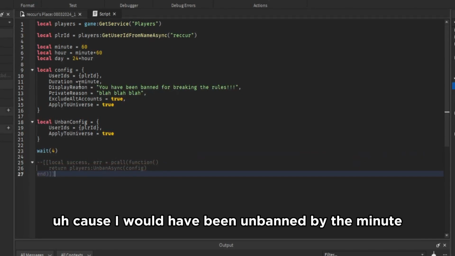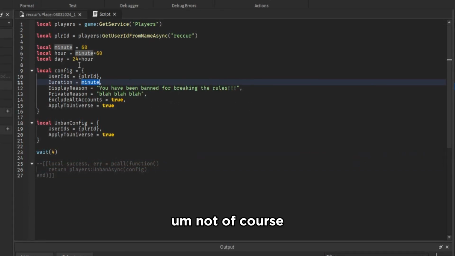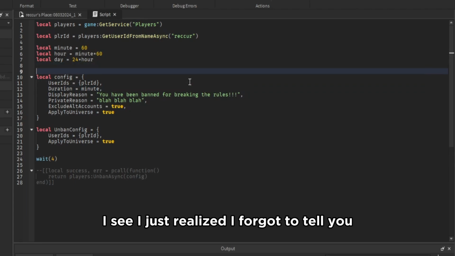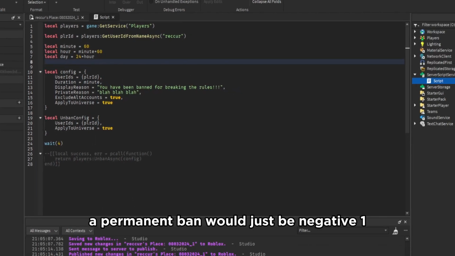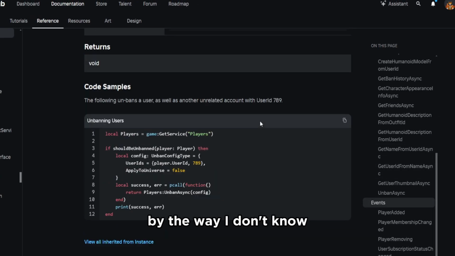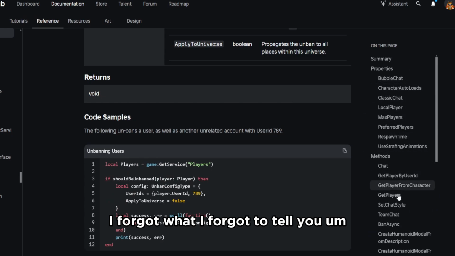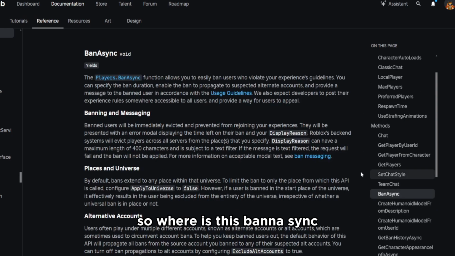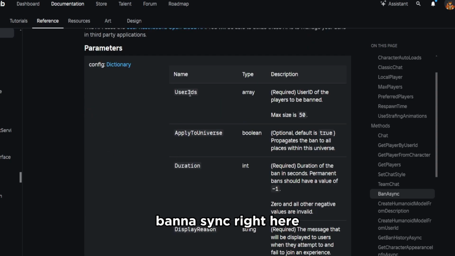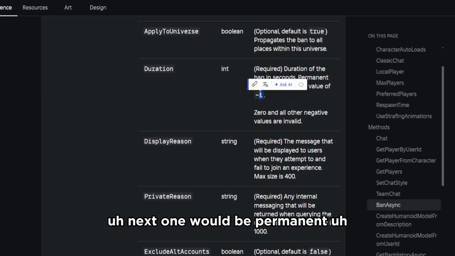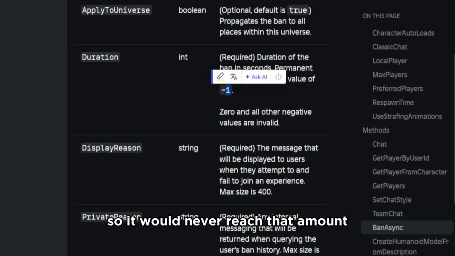But since I made it temporary, it's not gonna matter, because I would have been unbanned by the minute. Now, of course, actually, I just realized I forgot to tell you. A permanent ban would just be -1, by the way. So, where is this BanAsync? So, BanAsync right here. -1 would be permanent. So, it would never reach that amount.